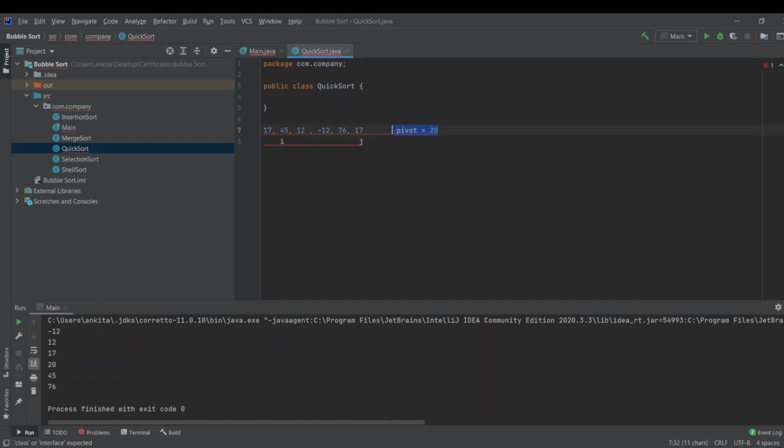We do not have to worry about 20 as we have stored it in the pivot variable. So now we'll look for the element that's greater than our pivot element, and as i is at the first index and the element present at the i index is greater than 20, again the i value is assigned to j. Now j will hold 45 and now j will be decremented.